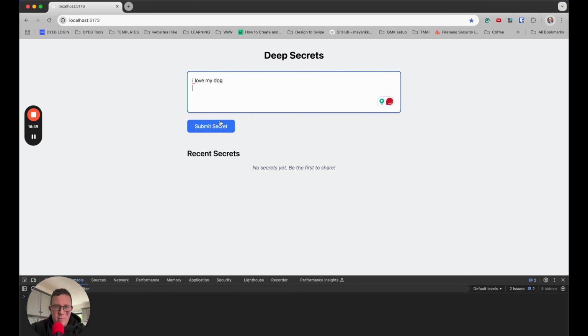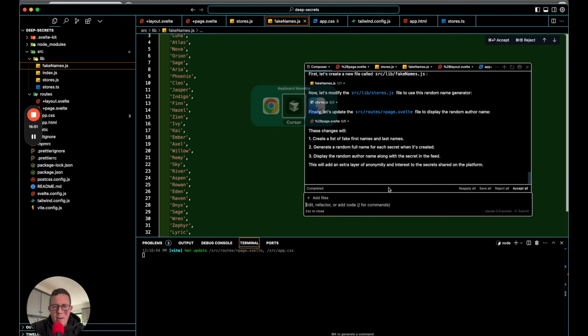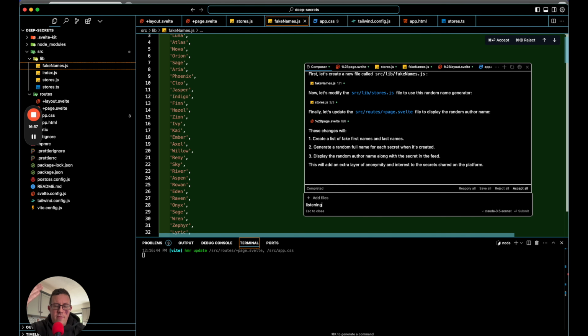So let's just hit save all, and let's go here and do I love my dog. Oh, I keep doing that. I love my dog. How about this? Even though this is a text area in the form, I would like the form to submit when a user presses the enter button.